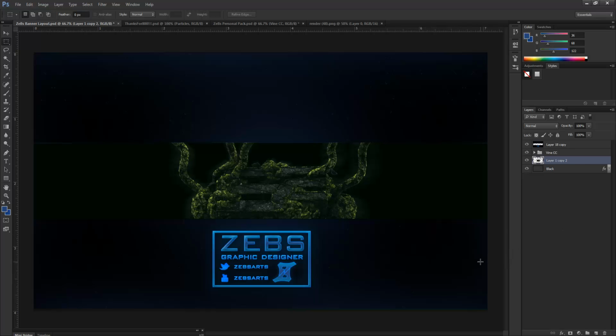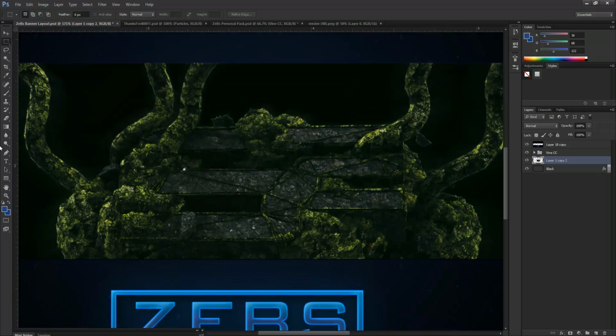And the next part depends on the material that you use. If it's too dark, I'm going to brighten this solar logo so it stands out a little bit more. So I'm just going to pen tool it.